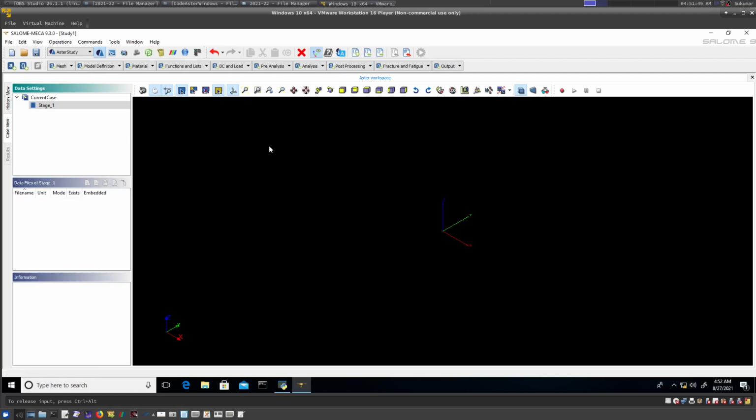So this is our Aster-Study module. We have already created the mesh in the last tutorial. So now we will set up the Code-Aster study, and for that first we will read the mesh.